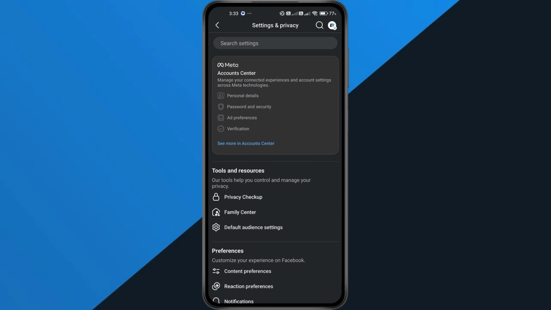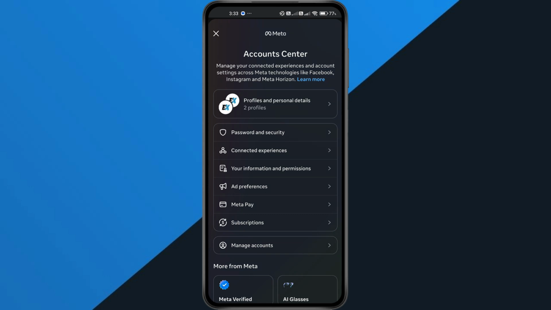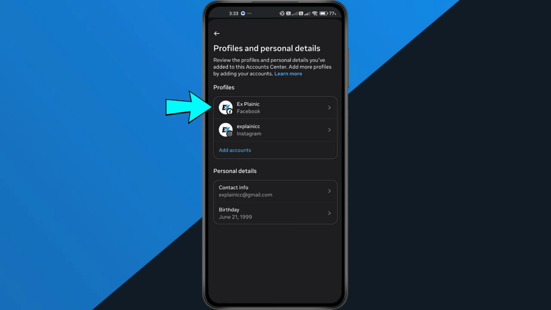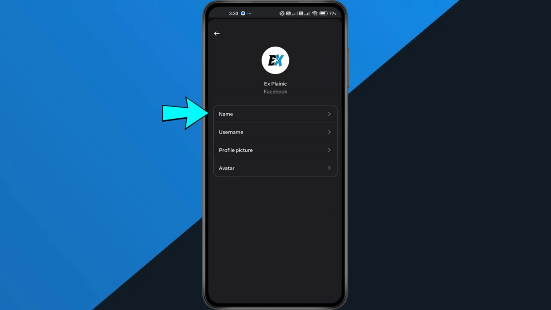At the top, you'll see Account Center. Tap on See More under Account Center. Your Account Center is where you manage all your meta profiles, like Facebook and Instagram. From here, tap on Profiles. Then select Facebook, and then tap Name.